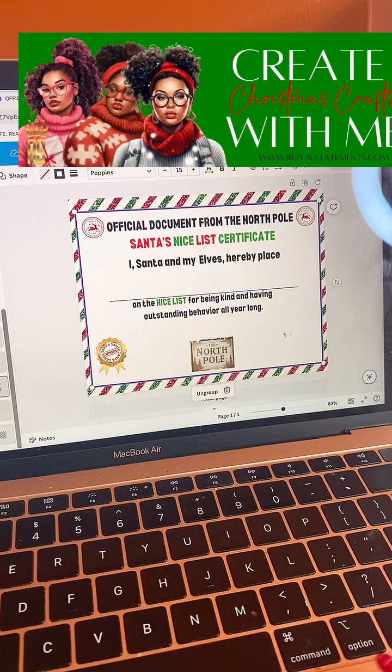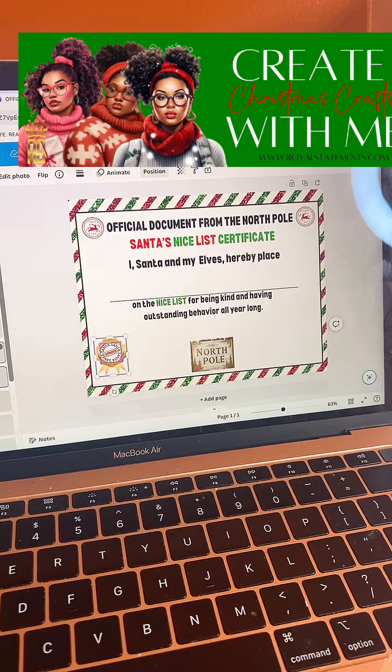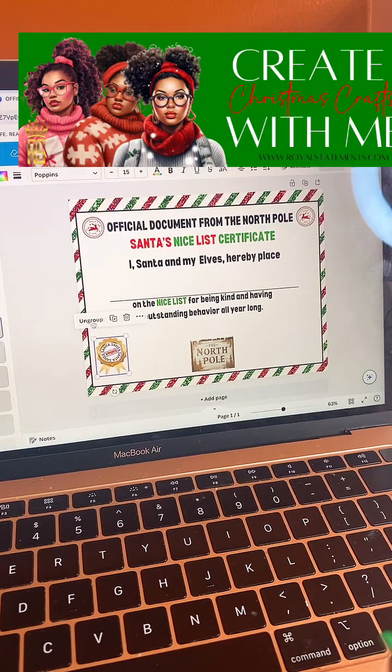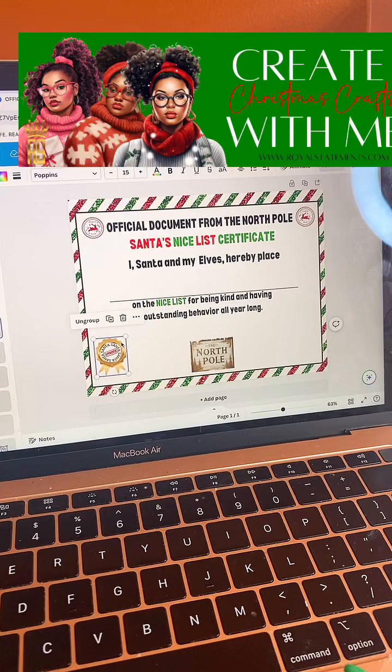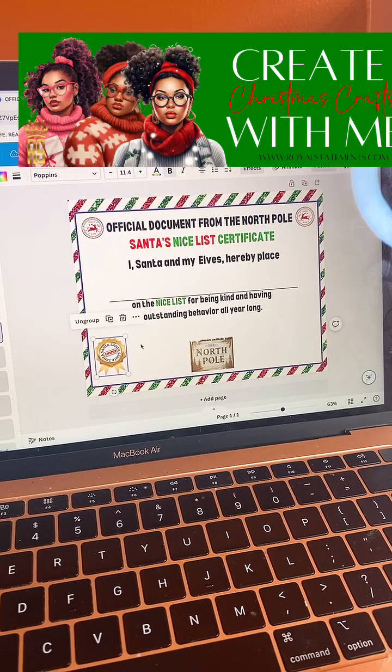We have that there. And so I am going to group these things right here because I'm going to move it and I want to make sure it stays intact. So making sure all of my elements are grouped together so that when I move it, yep, it all stays intact. So we have that there.